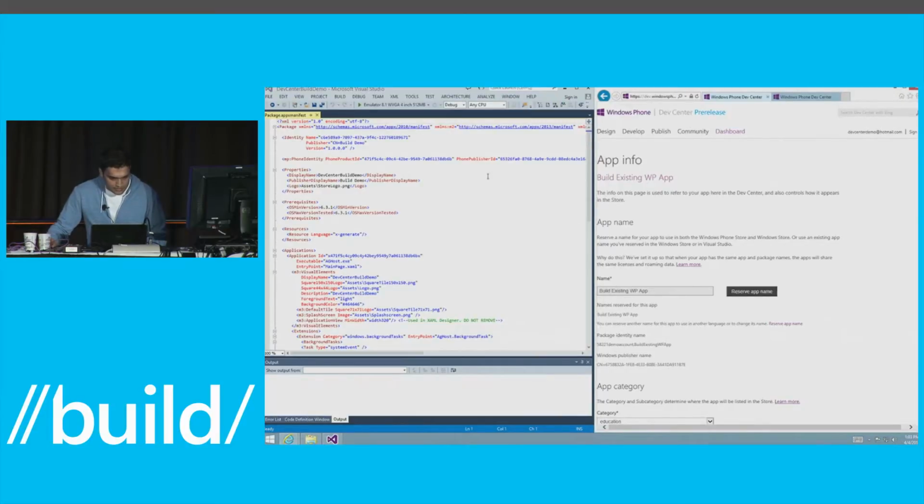The next thing I do is I also copy that name in my Apex manifest. The next thing I copy is the package identity name inside the identity element. And the publisher name. There's a CN is equal to GUID format here, which I copy. Now, I'm going to leave the version.